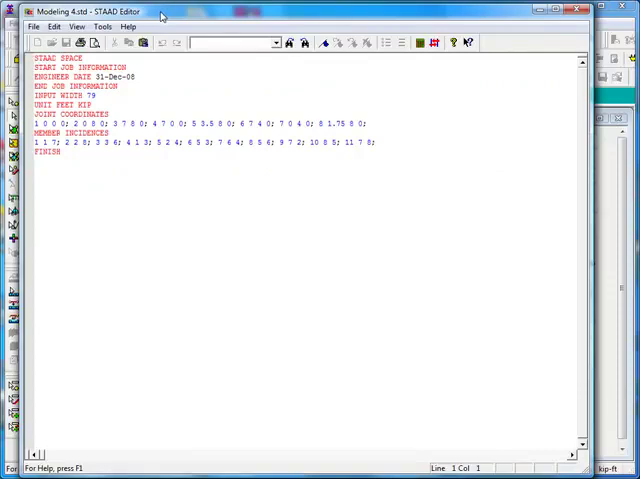The input file is the file name that ends with the .std extension, and while they're just simple ASCII text files, there are some benefits to working on these files within the STAAD editor. One of those advantages is that the STAAD editor offers syntax checking to make sure that the information that we've provided is in an understandable format to STAAD.Pro. The other advantage to the STAAD editor is evident in the colors that you see here on my screen.